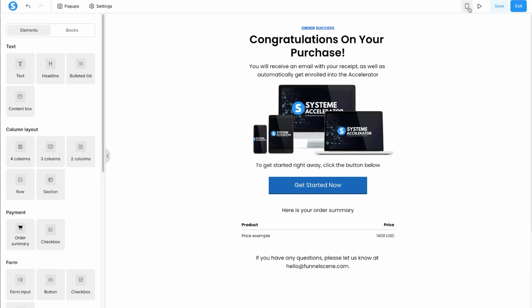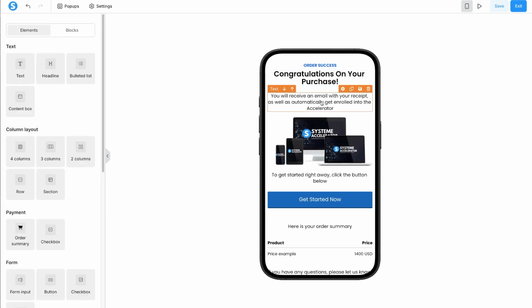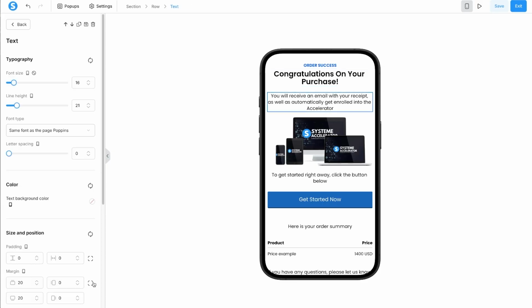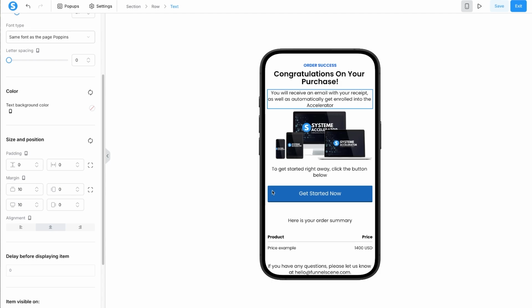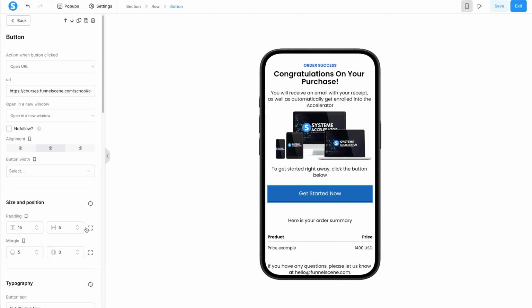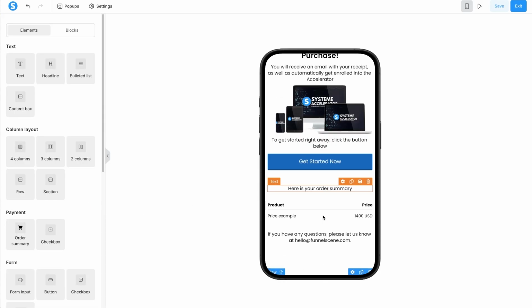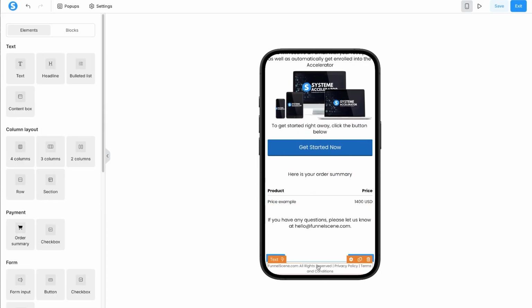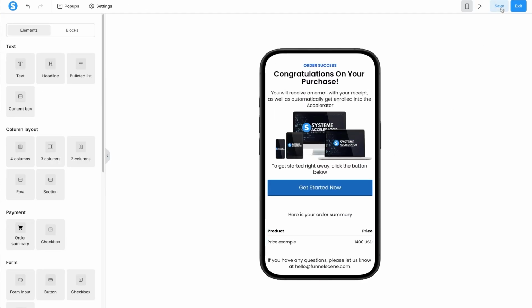That is the entire page done. Of course, we want to check it on mobile, so it looks okay. I'll just increase the size, reduce the padding on this one a bit, just a bit big. I just want to have a nice premium looking experience. Okay, so that's fine. Button, it's got 15 padding, that's fine. Margin here is too big. Right, here's your order summary. Okay, that looks good. So everything is good to go. Very happy. So click on save.